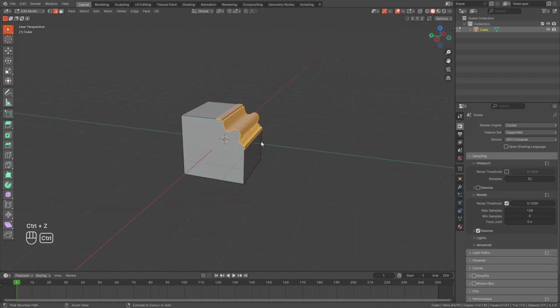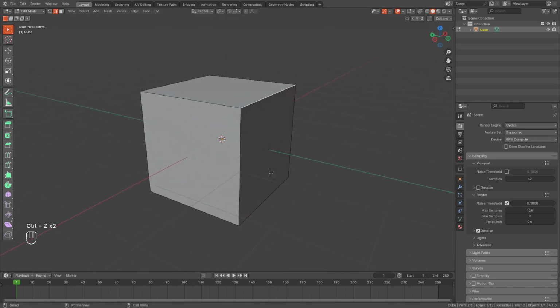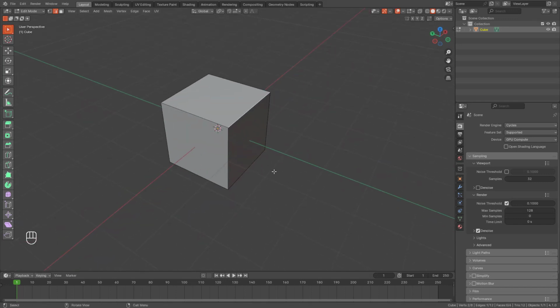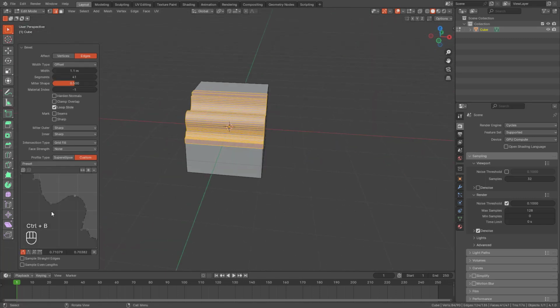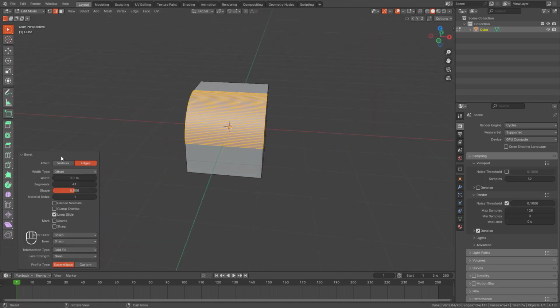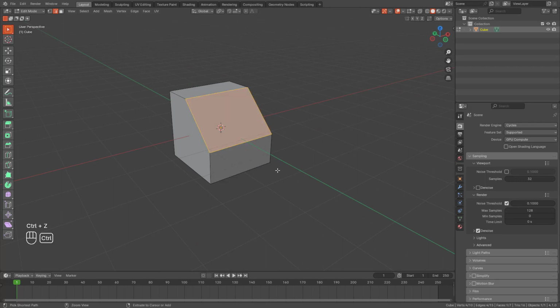And let's Ctrl Z this. But Blender will remember that last option, so if you press Ctrl B again, it will automatically have this. So let's go back to Super Ellipse, just one for the segments. So yeah, Ctrl Z, press Ctrl B.